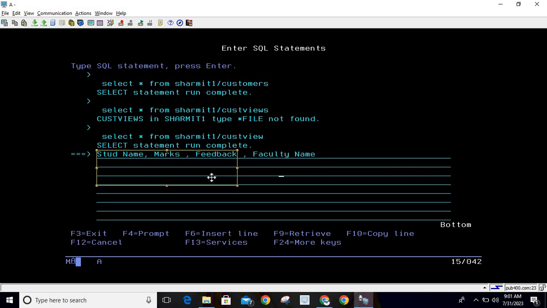So they will consider it as a table, because for them it is only a table where they are able to see the student name, marks and feedback. But actually we are providing them only a view, not the actual table. So this is the advantage of using views.